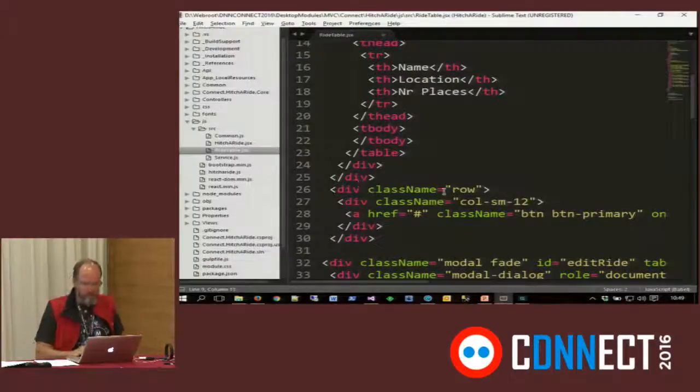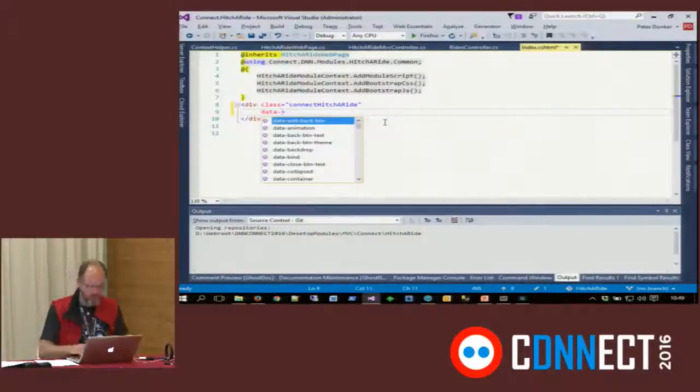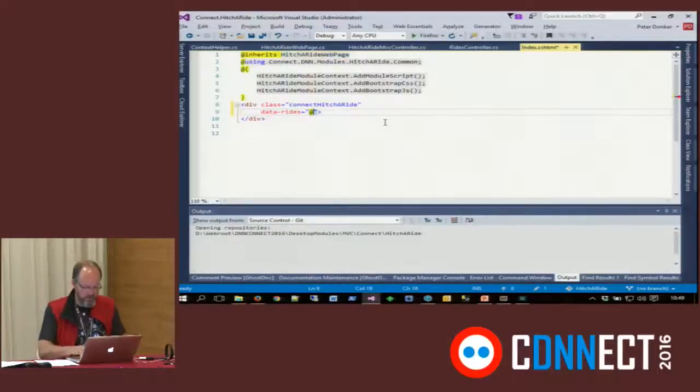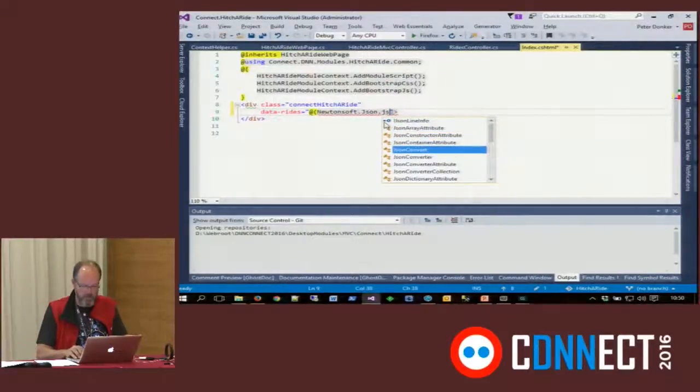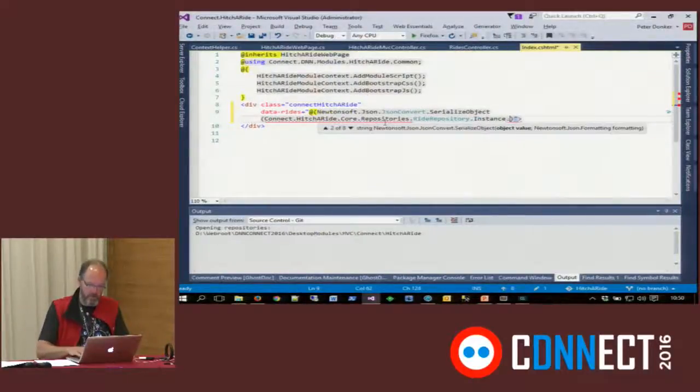Now, we want to pass in our data. So at this point in time, we have some data in the database. Data dot, what are we going to call it? We're going to call it data.rides equals. And now we're going to say, well, okay, we have a Newtonsoft.Json JsonConvert, and SerializeObject, of course. And what object are we going to serialize? Well, actually, we have in the module, core.repository.hitchRepository. I think that's that one. No, the RideRepository, sorry. RideRepository.Instance, right? This is the GetRides.